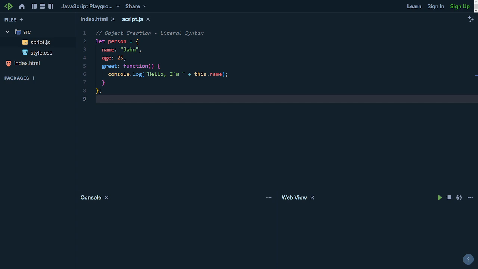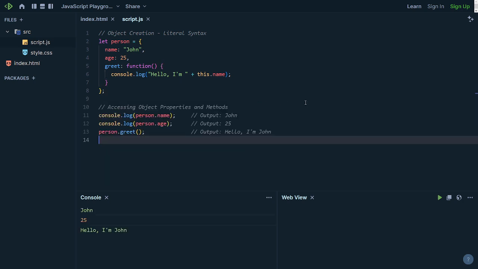Once we have an object, we can access its properties and invoke its methods using dot notation. In this code snippet, we access the name and age properties of the person object using dot notation. We also invoke the greet method of the person object using person.greet.